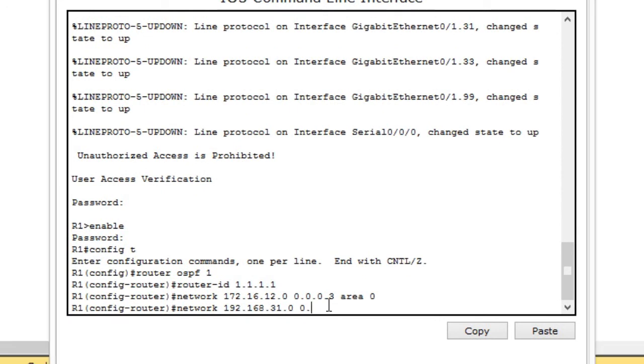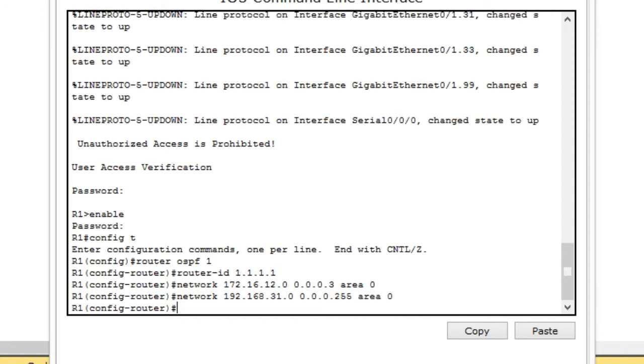Okay, so we're 192.168.31.0, 0.0.0.255. So that'll basically include any address or any interface that is in the 31.0 block. And I also want that to be area 0. Okay. We'll now do the next one.